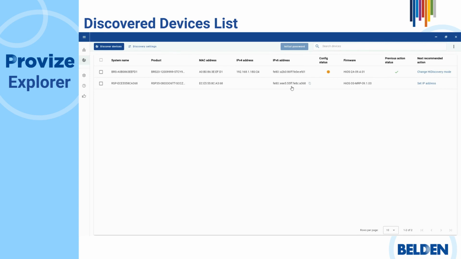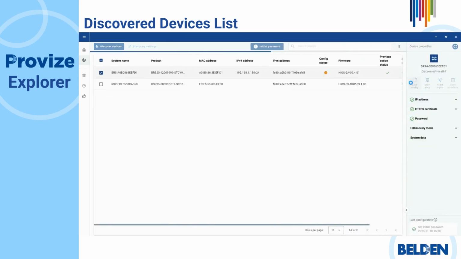Save Config column displays the status of the saved configuration profile of a device. Possible values are: no checkmark, no saved configuration profile of the device is available. Orange circle, saved configuration profile of the device is pending. And green check mark, saved configuration profile of the device was successful. Firmware displays the firmware of the device.